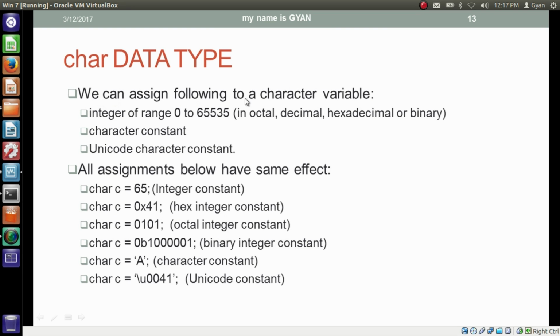We can assign the following to the character variable. We can assign an integer in the range 0 to 65,535 in octal, decimal, hexadecimal or binary. We can assign a character constant. We can assign a Unicode character constant. All these assignments assign the capital A character to the character variable c.